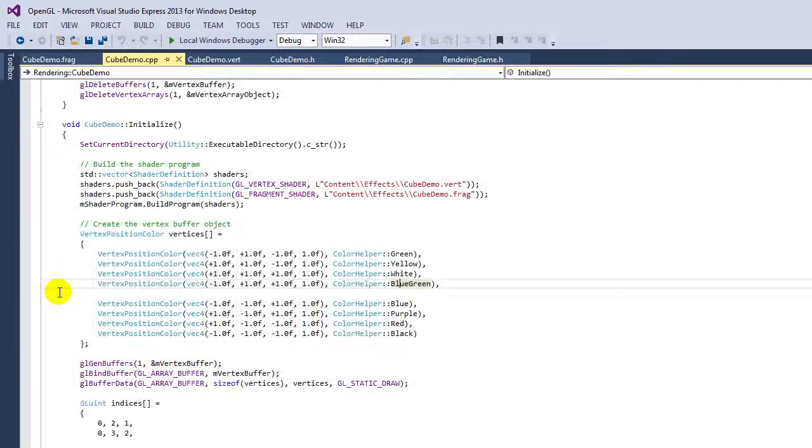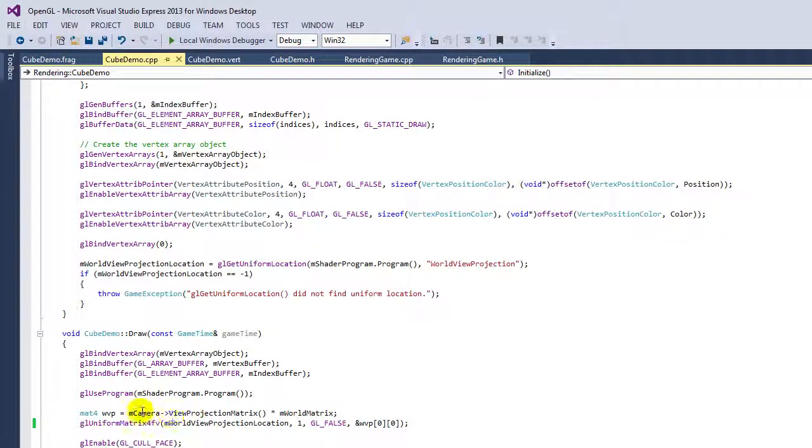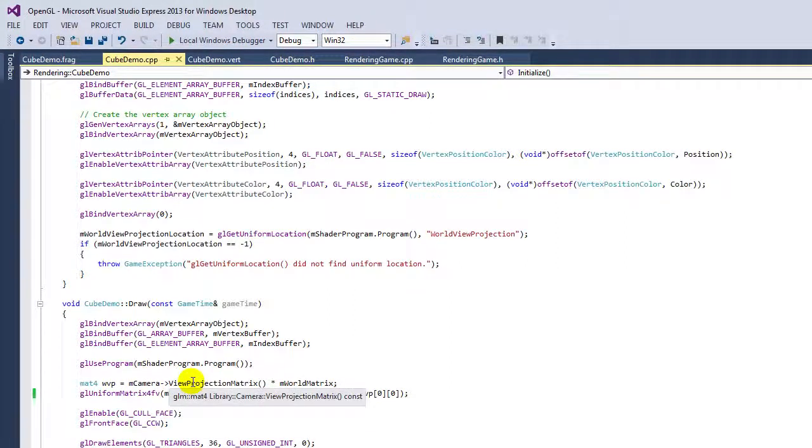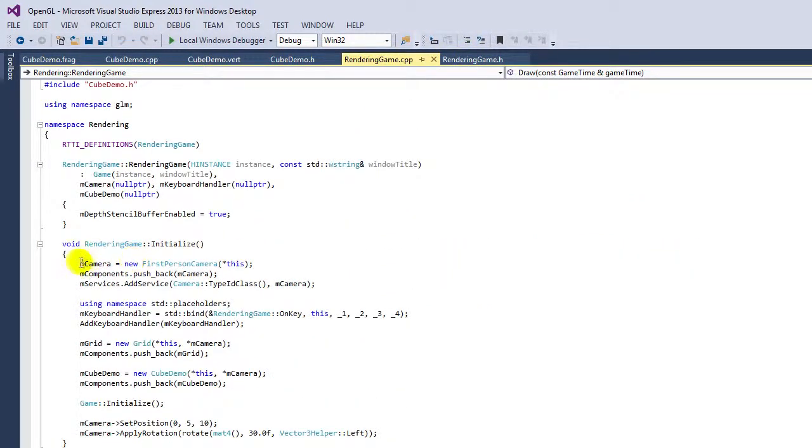Now let's look at our cube demo. We've got a camera, and our camera's output is this view projection matrix. The camera was actually specified when we instantiated the object inside of our rendering game class. We specified the camera as a first-person camera, and we passed it to our cube demo class in its constructor.